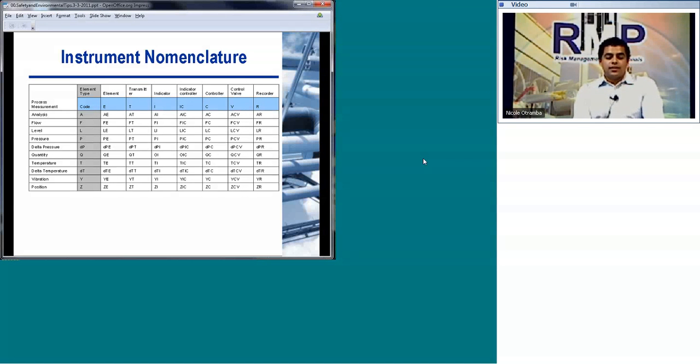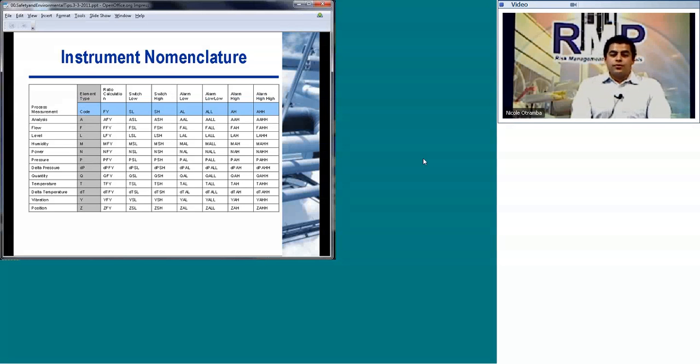This is just a basic table. This changes slightly from facility to facility based on something that they have going on at their individual facility. But this is just a general breakdown and a general idea of instrument nomenclature. And this is just another set: you have switches and alarms. Alarm low is AL, and pressure is P, so pressure alarm low, PAL. And it's basically the same idea.